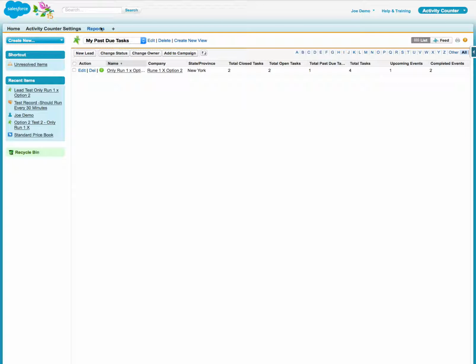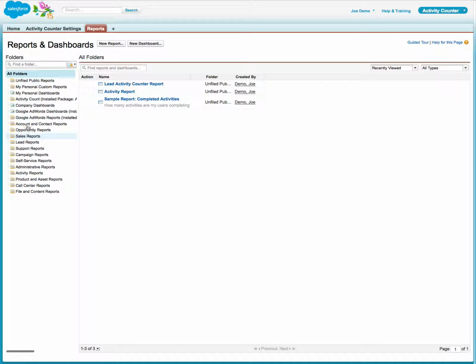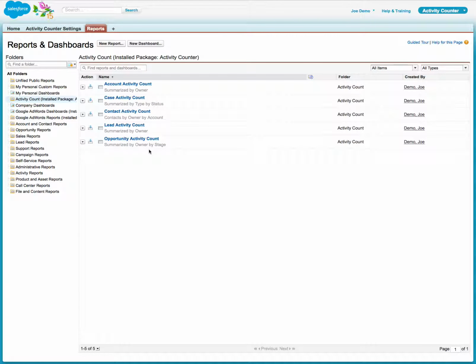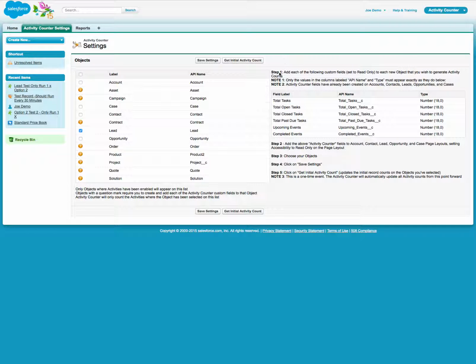So you will also see that we have some out-of-the-box reports. You're going to have a folder called activity counts. So if you go into reports, you go to your folder called activity counts here, and then you'll see the 5 out-of-the-box objects, okay? Keep in mind, all the steps that you need to get this app up and running for you are included right here on the right edge of the page. So if you just take your time and follow these, you're going to be fine. Know that after you set this up initially and you get the initial activity counts, then you're not going to have to come back to this page.